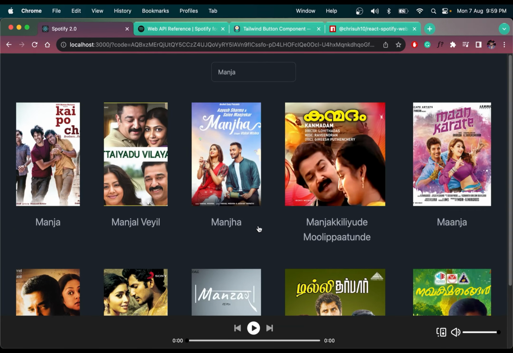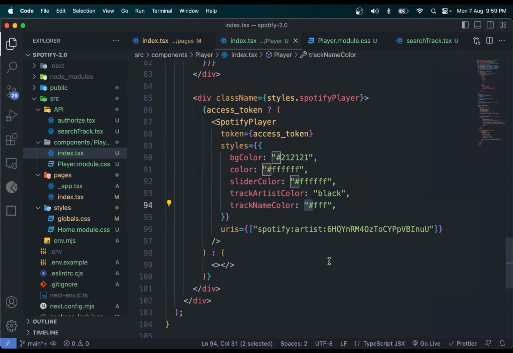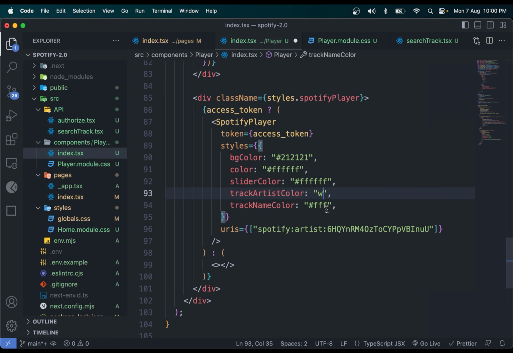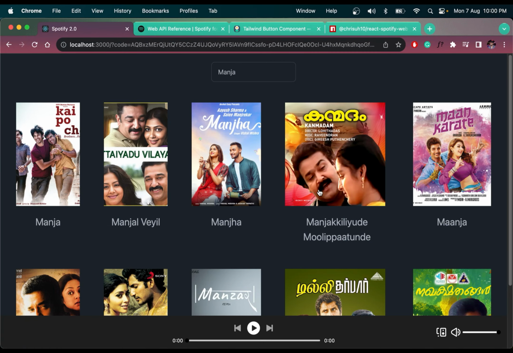I think the current artist is not in here. We have also track name color, so also make it black, or it should be white. They should be white as well. So make FFF 6 times.